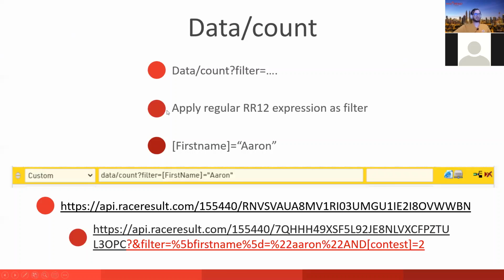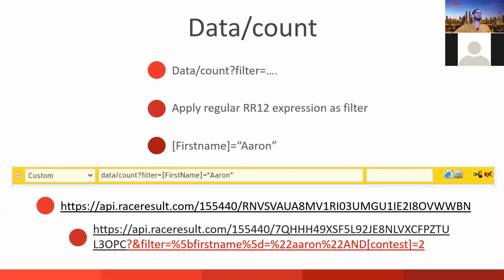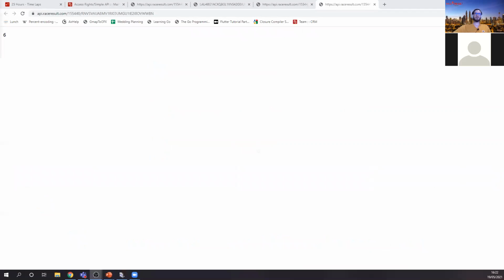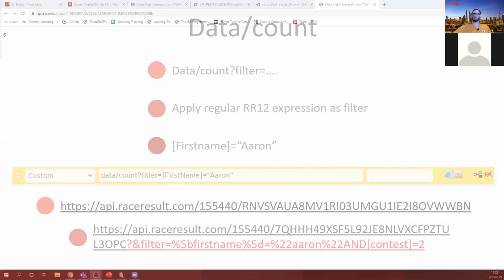Next, we have count. Count, as I mentioned, is very similar to the counter, may even be the same one that's used internally. And this will count participants, but we can then apply a filter to filter as we want. So rather than just filtering by a contest or all contests, this one here should open up as it's set up. So here I am looking for, sorry, I should have shown that a little closer. We have data/count, and the filter is first name equals Aaron. Okay, and for some reason in this file, there are 6 participants named Aaron.